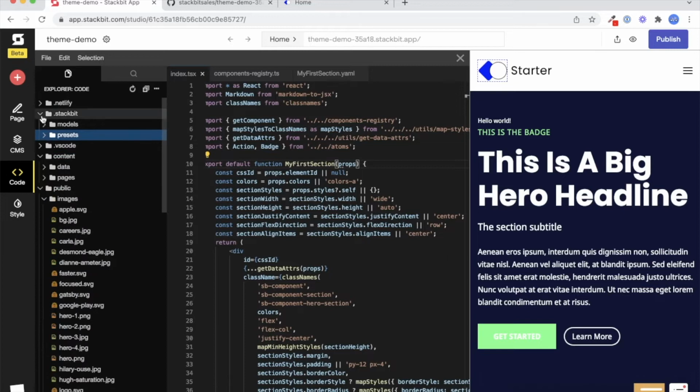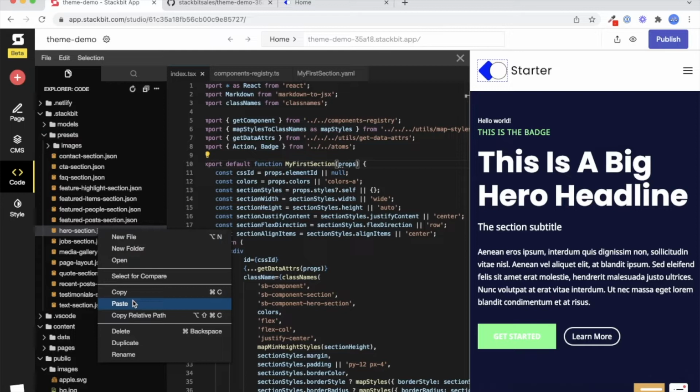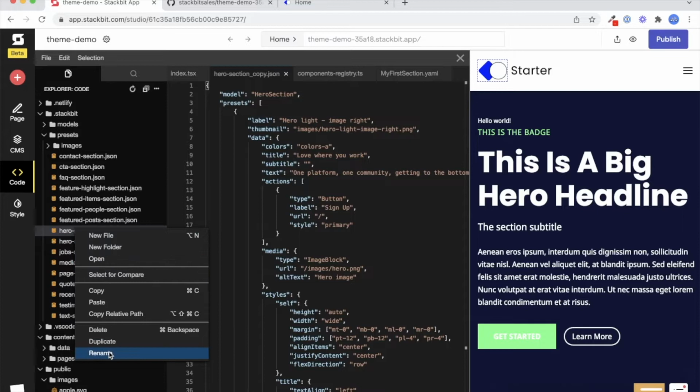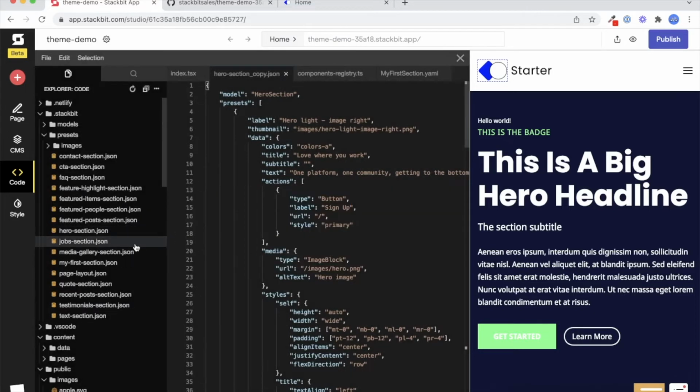So now let's basically build out the preset itself. Inside of here we used the hero component, right? This is a duplicate of the hero component, so we're going to duplicate this preset as well. We're just going to click duplicate, and then inside of the copy, we'll open it up, and I'll rename it to my first section, and make sure we spell it right. I spelled first wrong, so my first section, and boom, now we have it, and it's up here. And then we'll change this model to my first section.